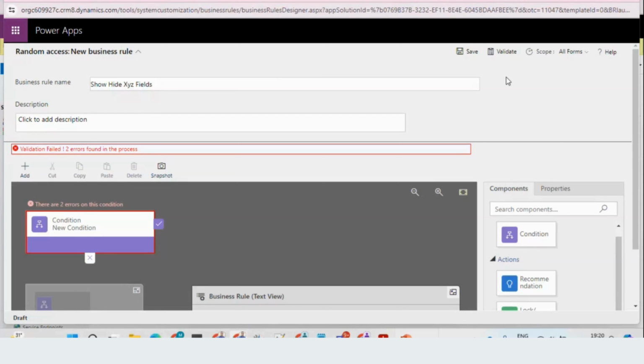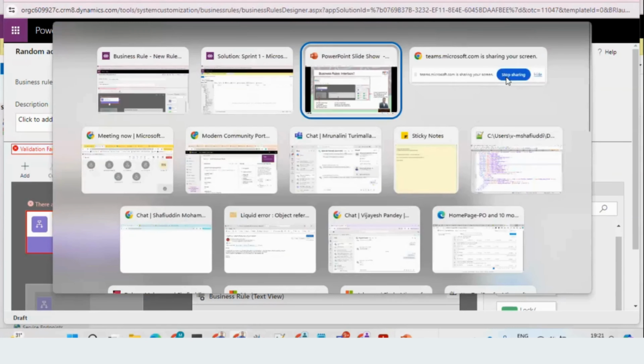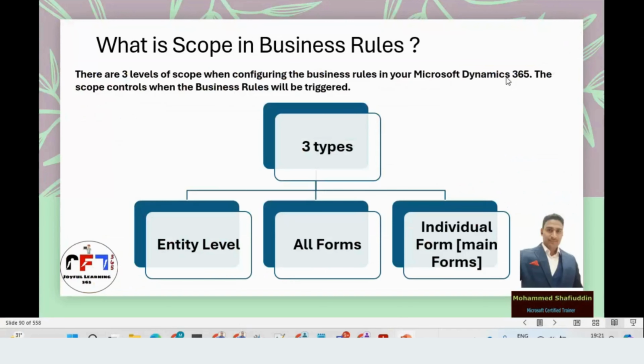Okay, now scope. Scope plays a major role in business rules, and it's a very important interview question. So let's now deep dive into the theoretical part. Let's go here. See, what is the scope in a business rule? Basically, we have 3 types of scopes in business rules. What are those 3 types?